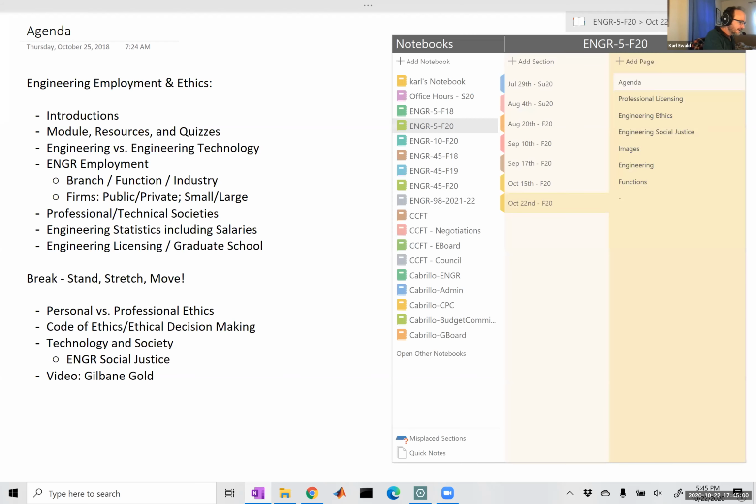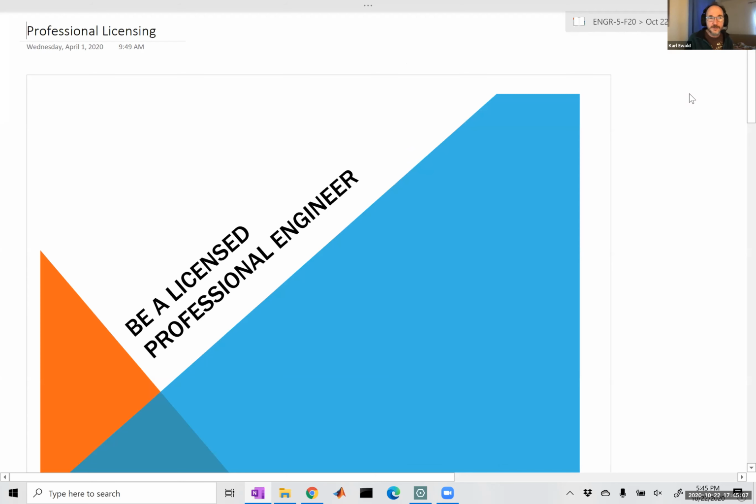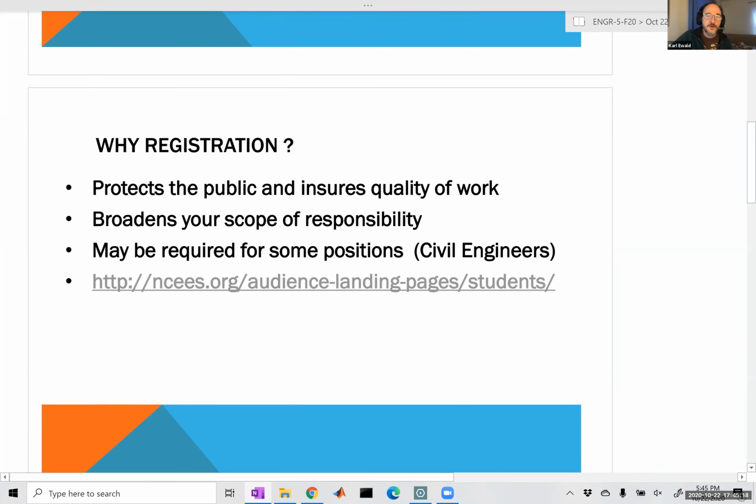So I have a couple of slides, and these are shared on the website, so if you want to take a look at them and click on the links, you can. But let's just talk first about why people consider getting registered as engineers. The main reason is that, like doctors and lawyers and other professions, engineering can greatly affect the safety of people's lives. Just like you wouldn't want a doctor without qualifications performing surgery on you, you don't want an engineer who hasn't shown those qualifications to design buildings. So this is about protecting the public and ensuring the quality of work.